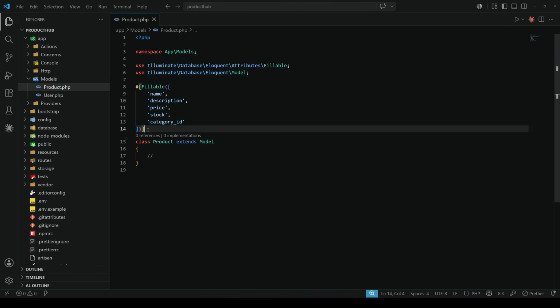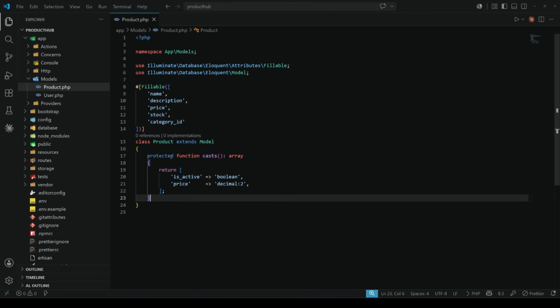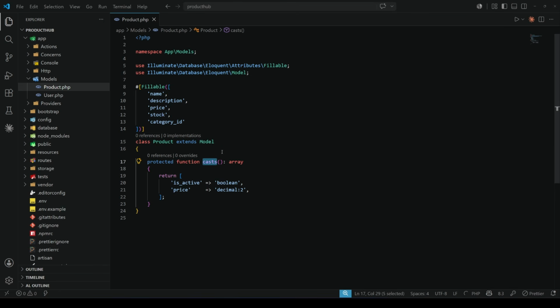Let me walk through each piece. The #[Fillable] line above the class is a PHP attribute. It does exactly the same job as the old protected $fillable array. It tells Laravel which fields are allowed to be set in bulk. The difference is it sits above the class definition. So when you open this file, your class body is clean and focused purely on behavior.